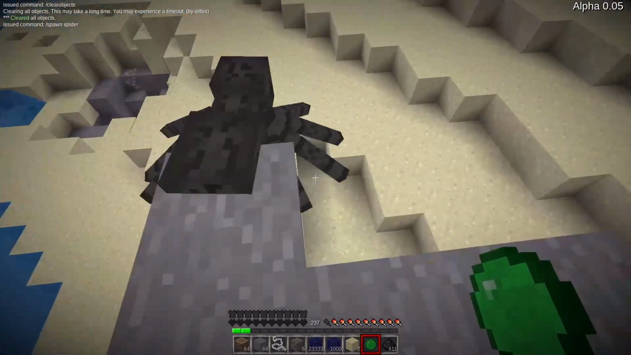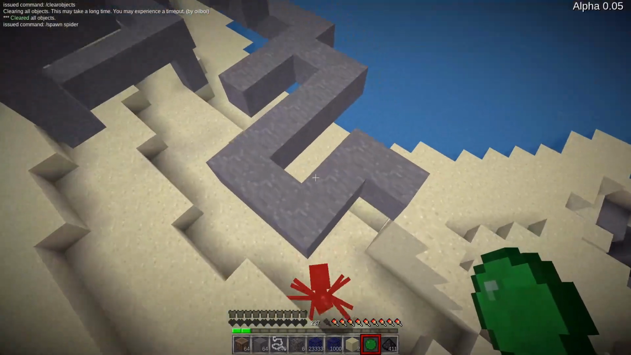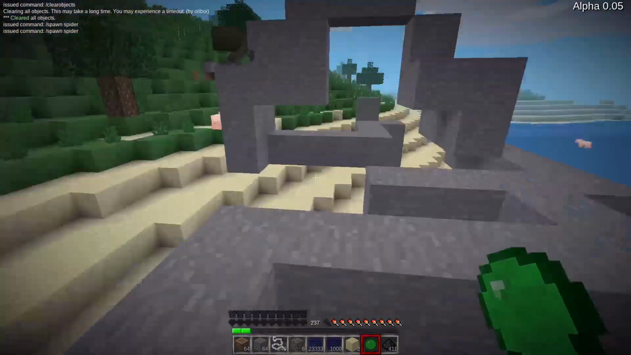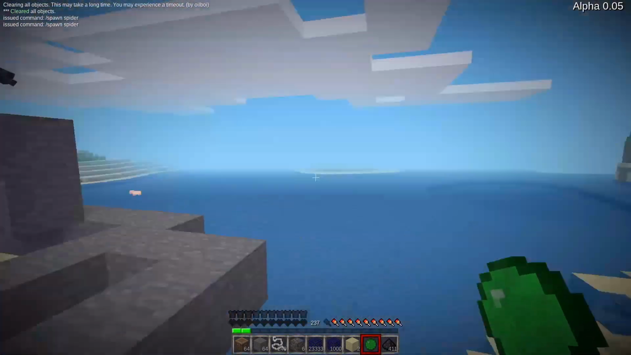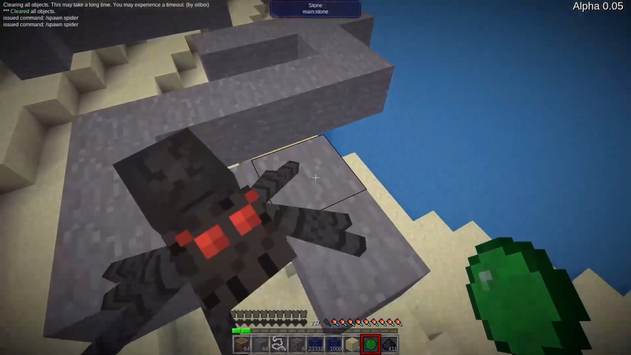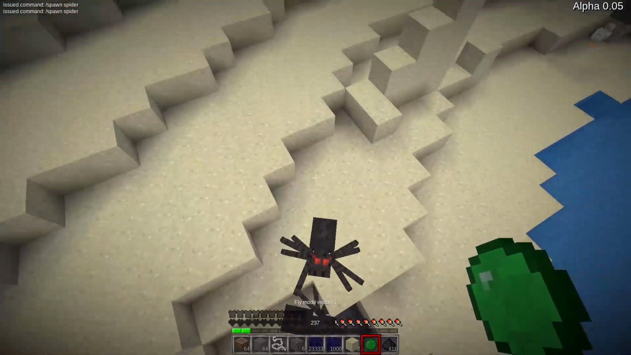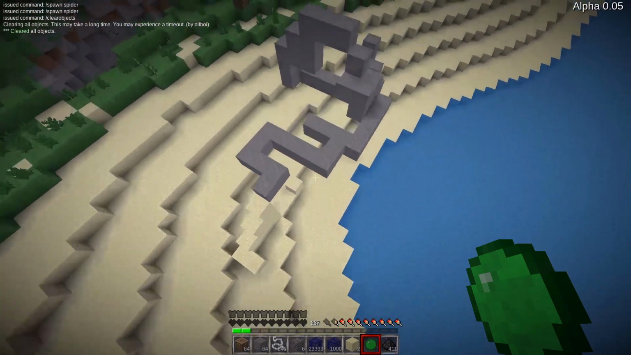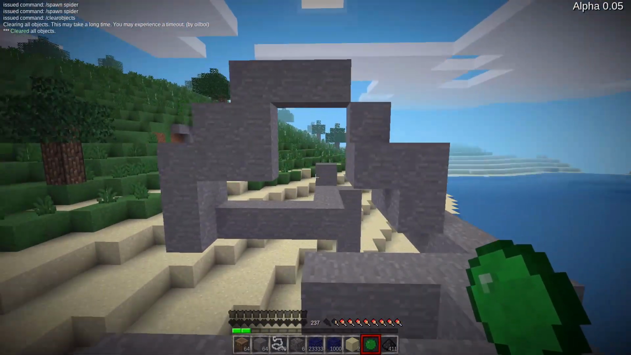Let me get back up there. I'm gonna get another piece of this guy. And you can see it keeps falling down because it's a silly spider. You stay down there. You stay down there. And this is why I have damage turned off. But you can see it's extremely optimized.